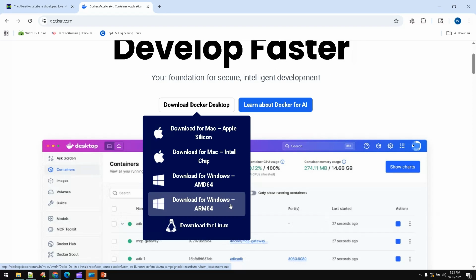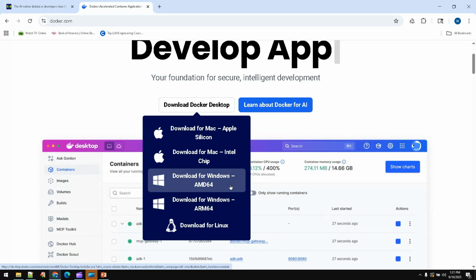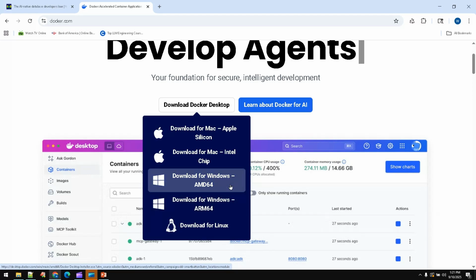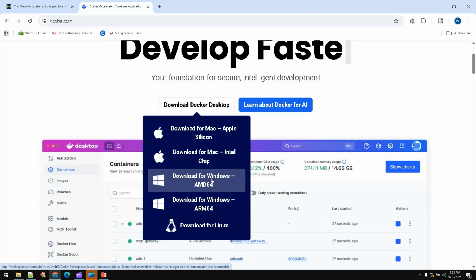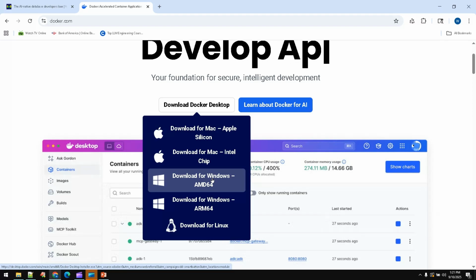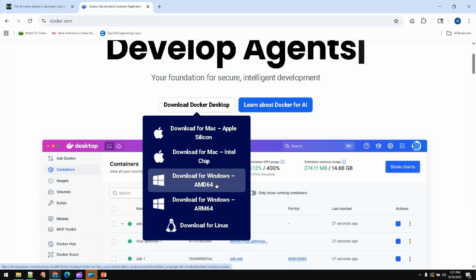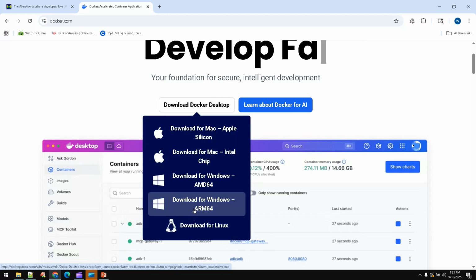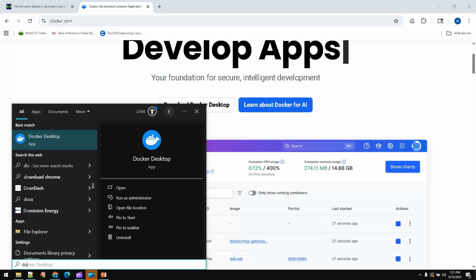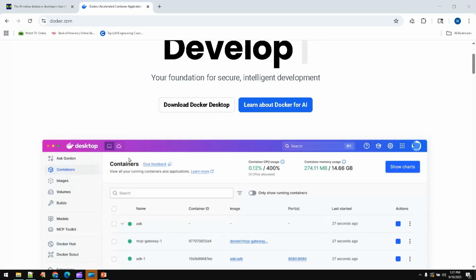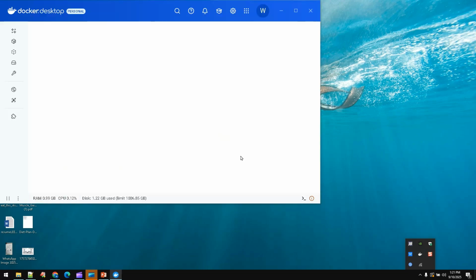In my case, I'm going to run it on a Windows laptop, so I downloaded Windows AMD64. Once you do the download, follow the prompts and do the installation. I have already done the installation, so I'm going to skip it. Once the installation is done, go back here and you will be able to see the Docker Desktop application installed in your start menu. You should be able to find that. It's also running in the tray in the system menu. All right, once installation is done, we are ready to go to the next step.